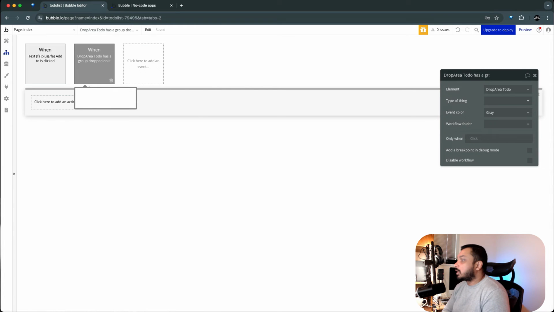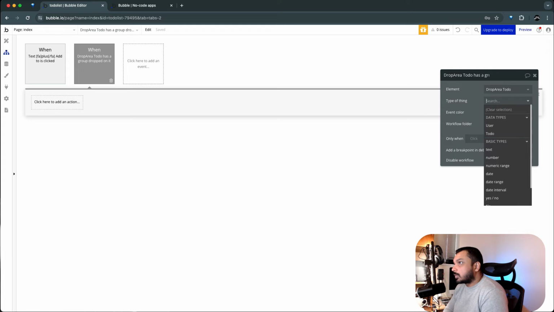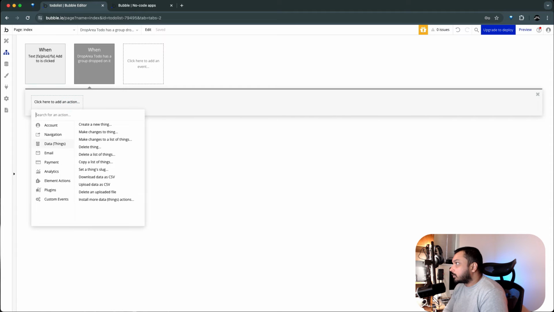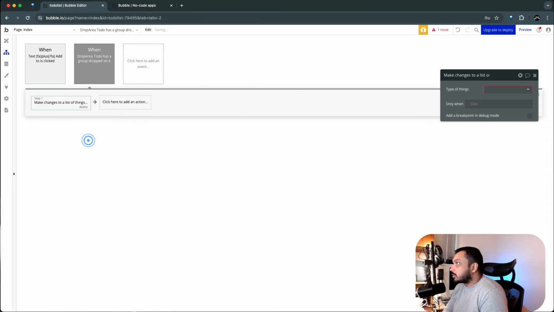And if I select type of thing, I get to choose the type as To do, because this is very important. If you don't use this, you can't use this workflows thing, which is To do in this case. And from here, now what I'm going to do is make changes to a list of things, and I'll explain the logic behind this, the way I'm going to handle it through the interface.